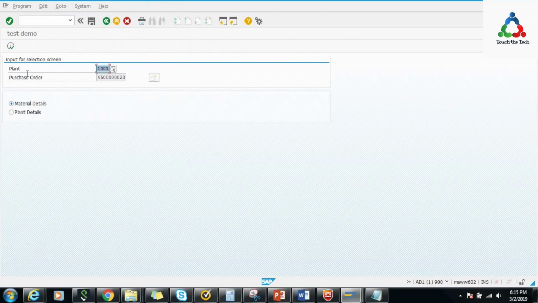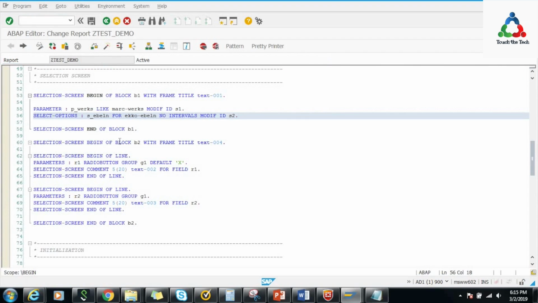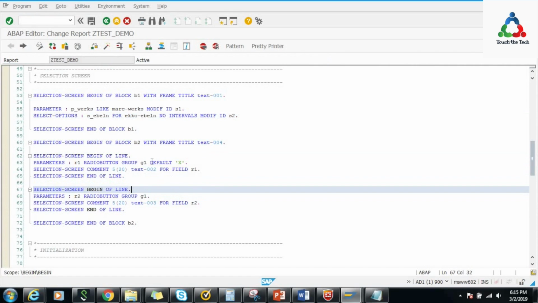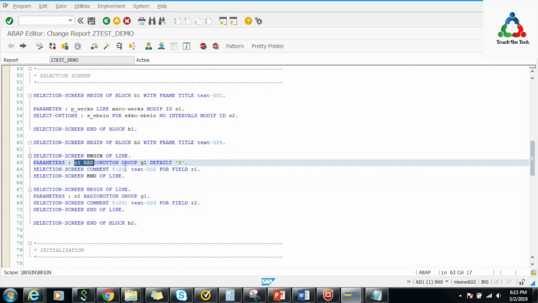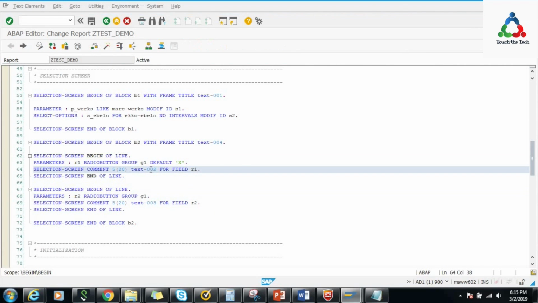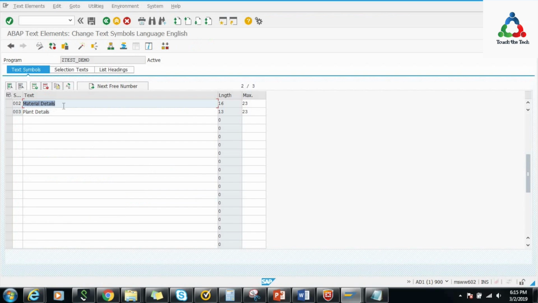So I'm getting the plant name and the purchase order name. Okay, and I will be checking about the radio buttons which are being created. So for this radio button, this is nothing but the plant details, and this is the purchase order for material details. So I'll be double clicking here in the text, material details and plant details.